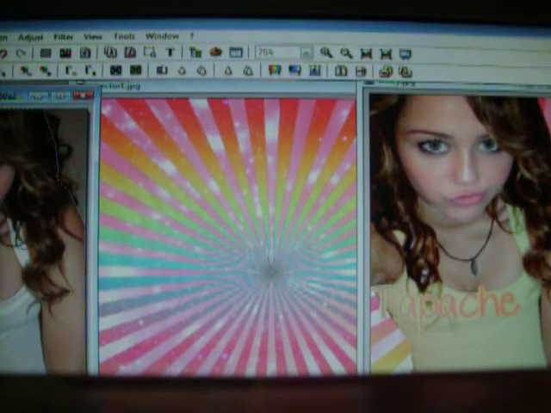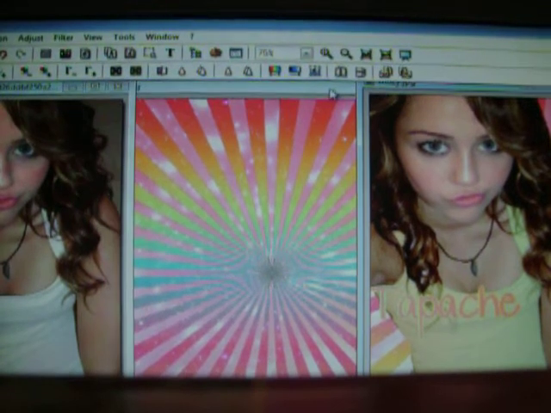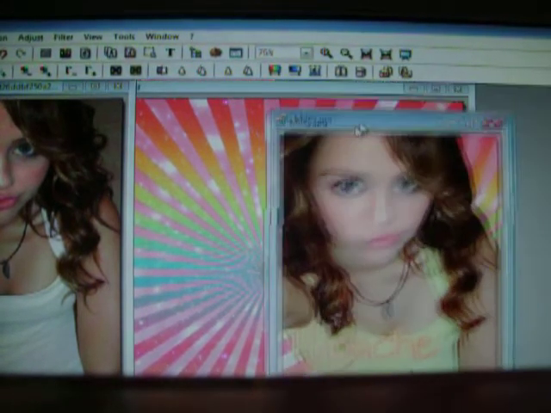Okay, this tutorial is on how to make a cute and simple sign on Photofiltre. So open up your Photofiltre, open up your sun vector and the person you're going to do. I'm going to do Miley Cyrus. I did this one beforehand just to show you what it's going to look like.